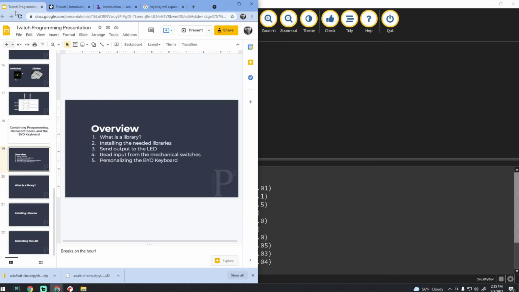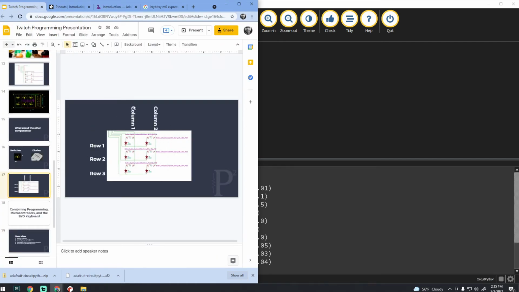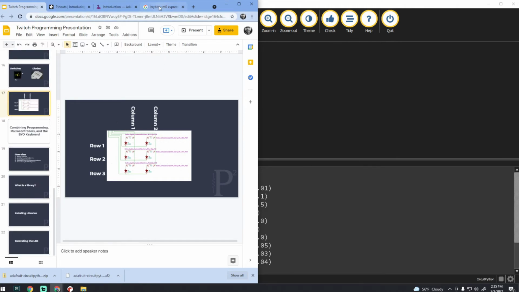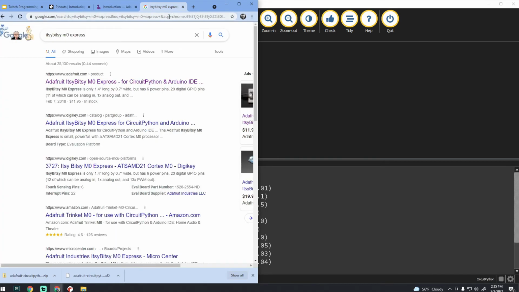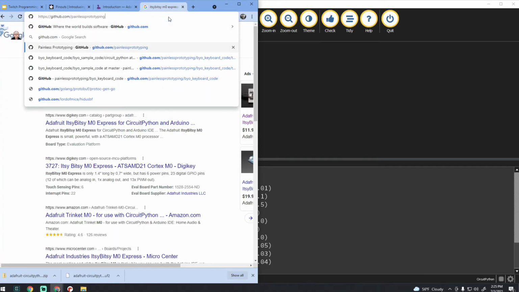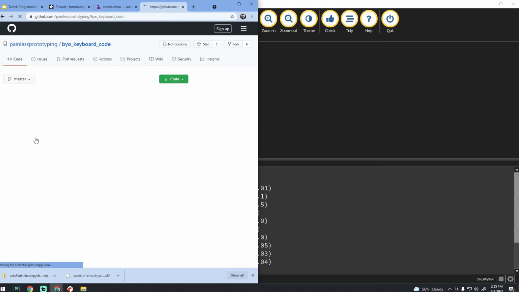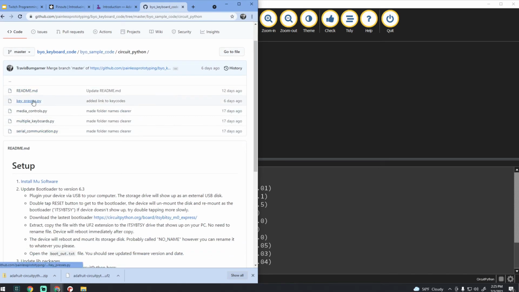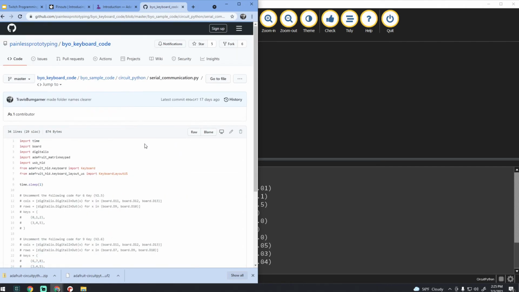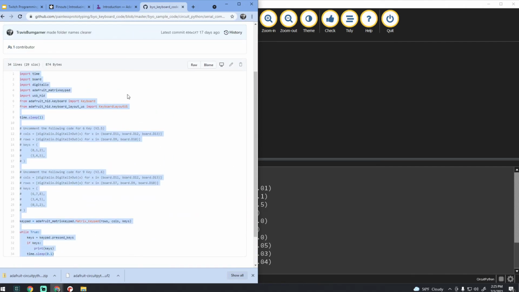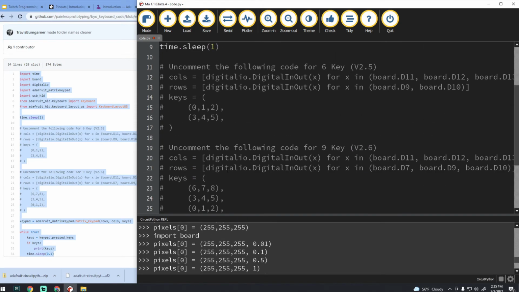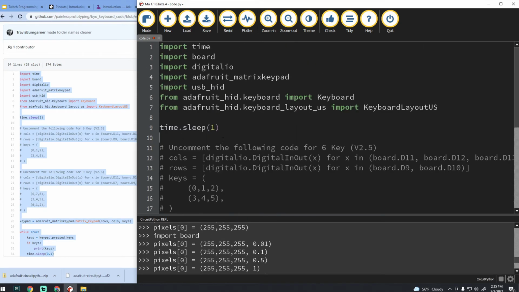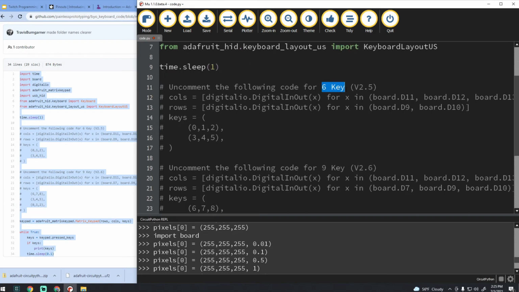The concept that I talked about earlier of the rows and columns is a little bit complex and kind of annoying to think about. So luckily for y'all, I actually figured it out. We can check it out at github.com/painlessprototyping. We're going to click on BYO keyboard code, BYO sample code, CircuitPython. We'll start with the most simple serial communication. So we'll copy this and paste it in here. If you read through, you'll notice we have some comments. What this says is uncomment the following code for the 6 key. And I have the 6 key, so I'm going to uncomment this.